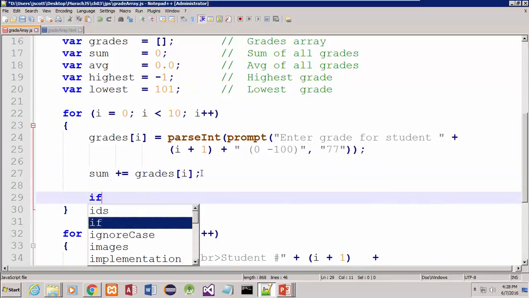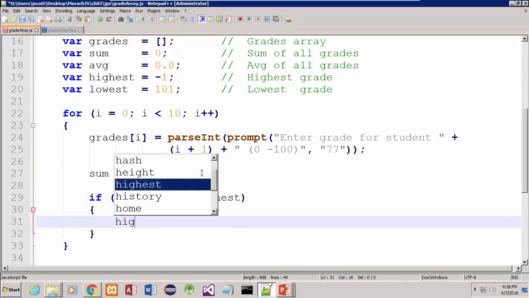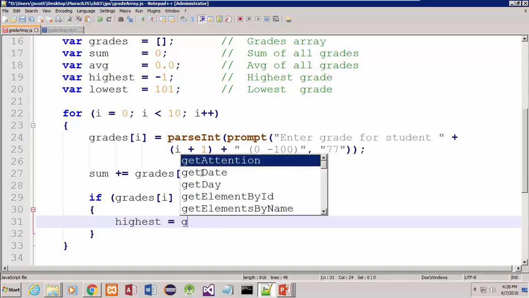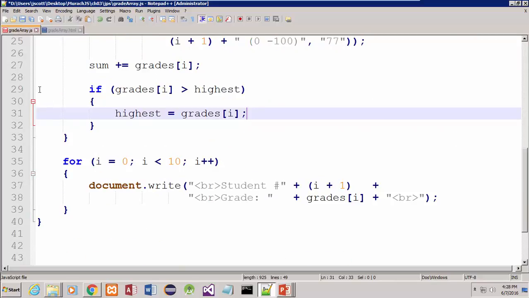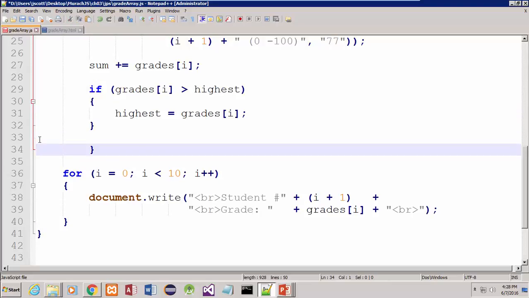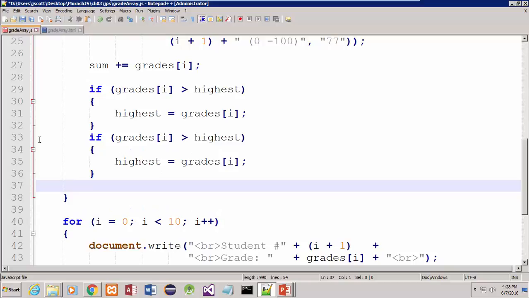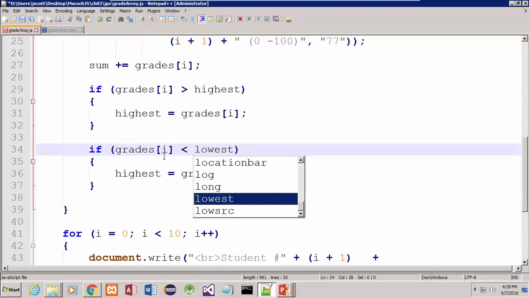So I'm going to say here if grades sub i, sub is short for subscript, and that means if the current grade is greater than highest, well, what do I know? Then I got a new highest grade. Then highest equals grades sub i. And the good news is, once I've written that, it's also the same thing for lowest, except I'm going to have to say if grade sub i is less than lowest, then lowest.